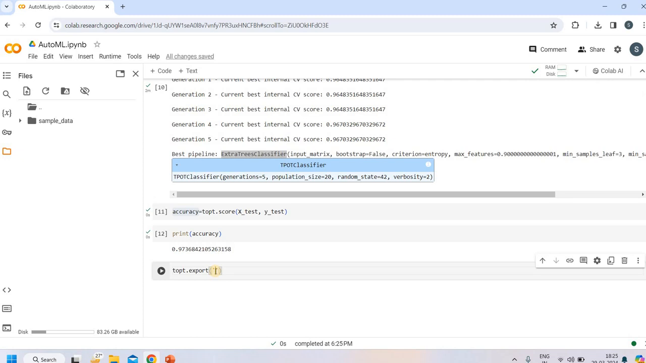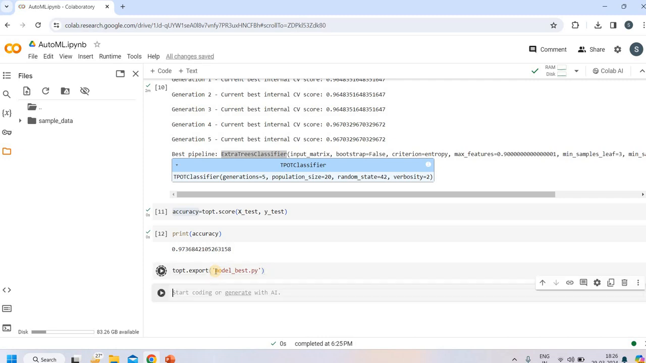So now I'm simply saving my model here. I'm writing model_best.py. So I'm exporting my model here. My model will be saved as model_best.py. So you can see here the model is here.